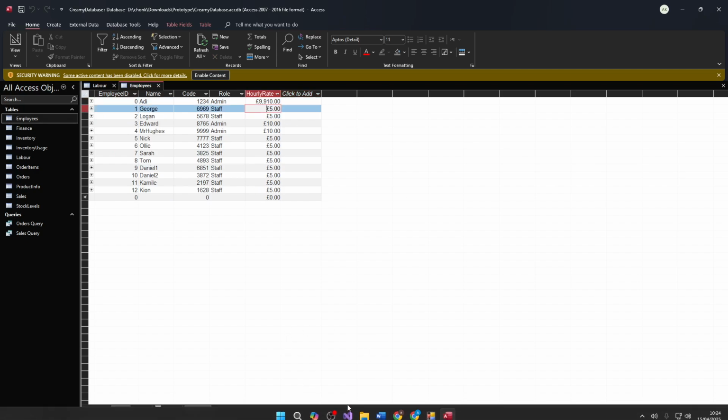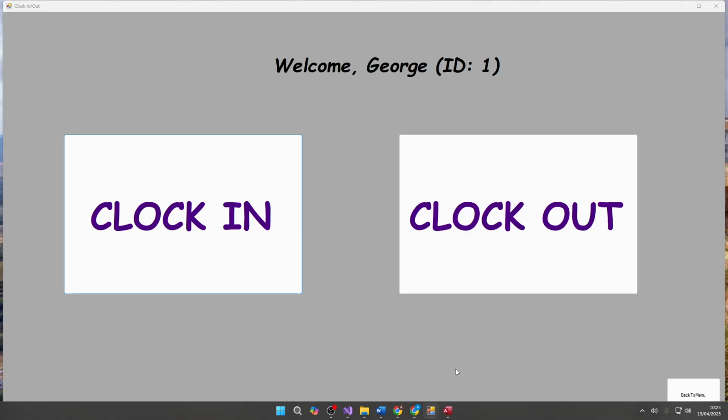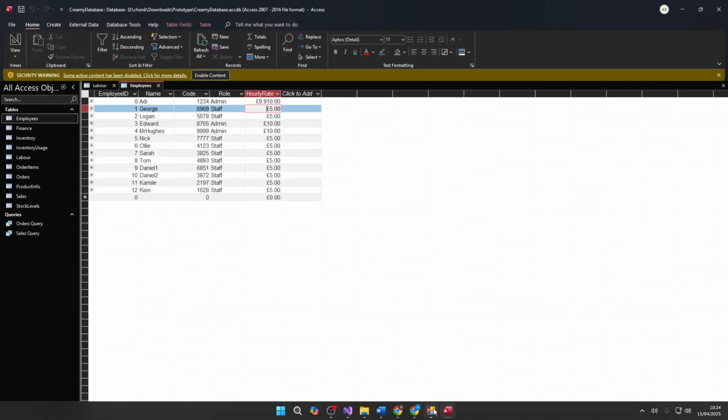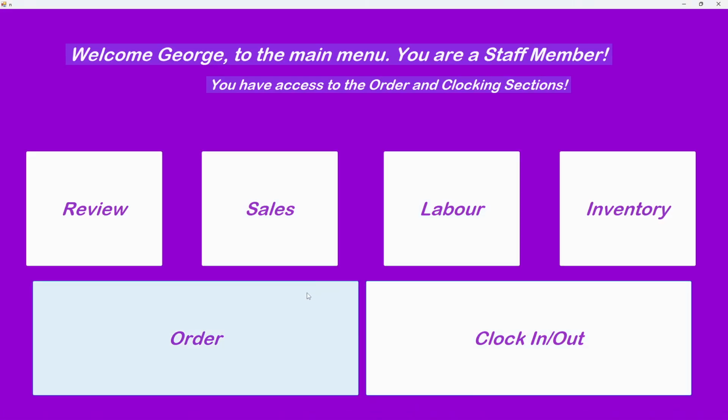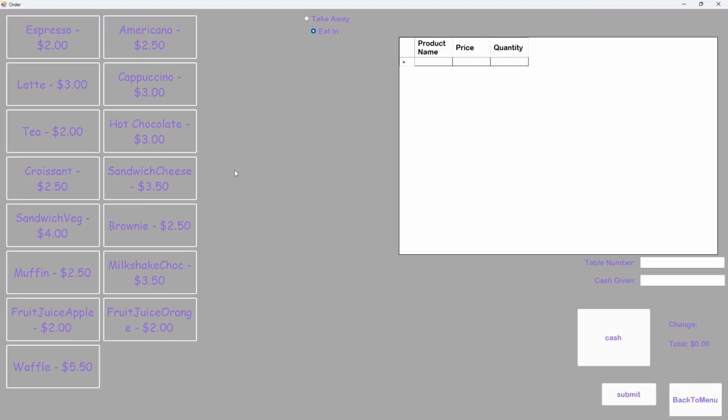Now, if we go back to the program, we can go back to the menu. That will close the clocking in form, and the staff member can go to the ordering page where they can order from the menu here displayed, which was extracted from the database. The user can click on any of the items they like. Click on it says takeaway or eaten. The order will be displayed here as they're doing it, and the table number can be inputted.